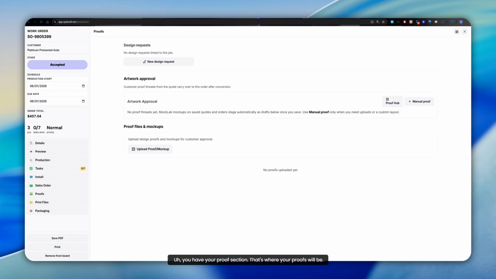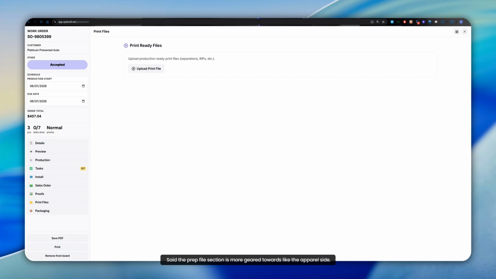You have your proof section. This is where your proofs will be. The print file section is more geared towards the apparel side. So if you have your transparencies or a PDF file or anything like that that you need to upload, your designer or whoever does your transparency printing can download it, put it in Photoshop, print it, or however you do it with your RIP.